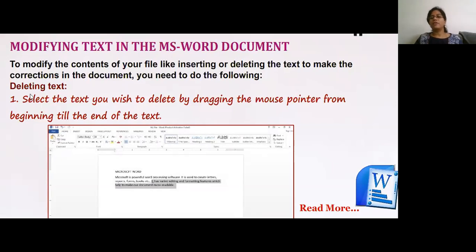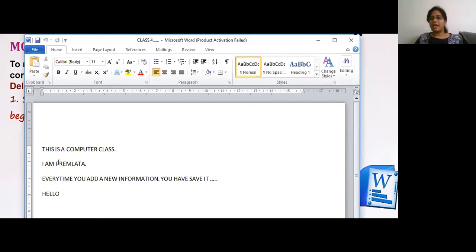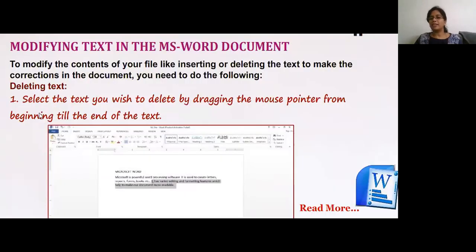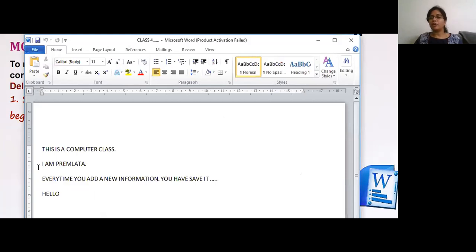So what do you do for deleting? Select the text you wish to delete by dragging the mouse pointer from beginning till the end of the text. Imagine I want to remove this line, I am Premlata. What am I supposed to do as per this? Let's read it once again. Select the text you wish to delete by dragging the mouse pointer from beginning till the end of the text. From wherever you want to begin deleting to wherever you want to end, you are supposed to select. So I want to delete I am Premlata.